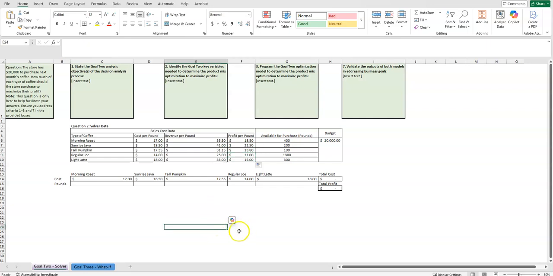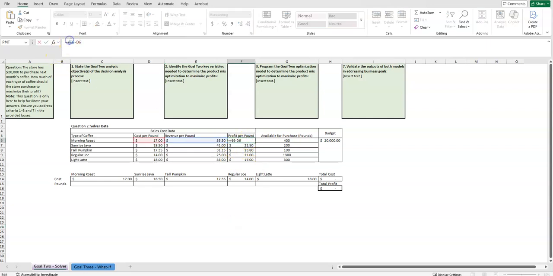If you put dollar signs in front of the cell numbers, it would keep them the same and not increment them. So you don't want to do that. So that's the profit per pound.